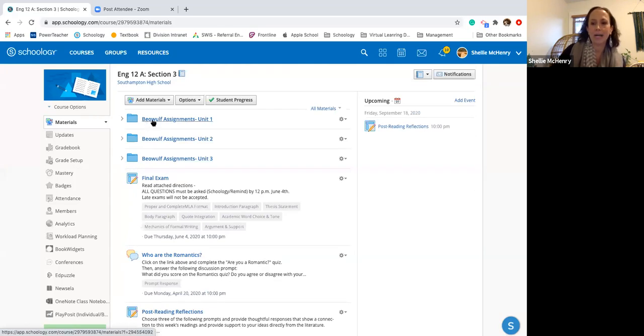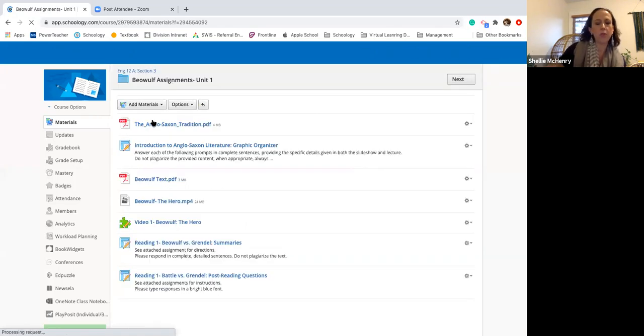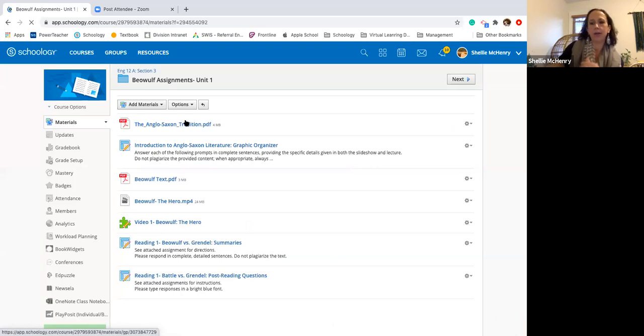So once inside that folder where the work is, okay, I'm a little concerned that I'm getting text team.